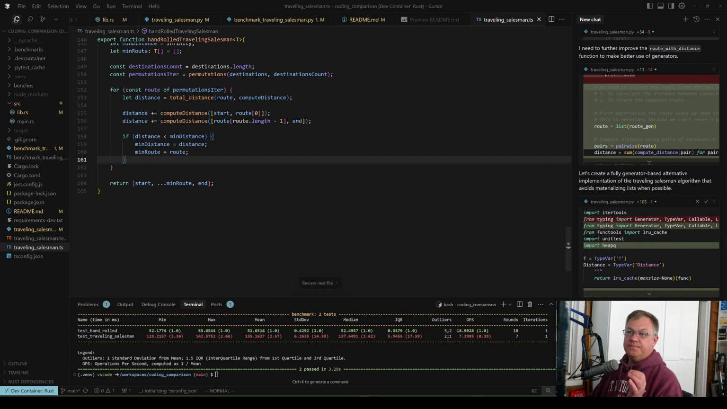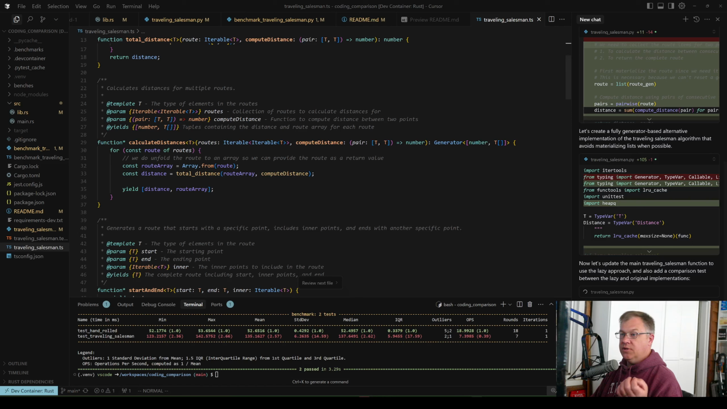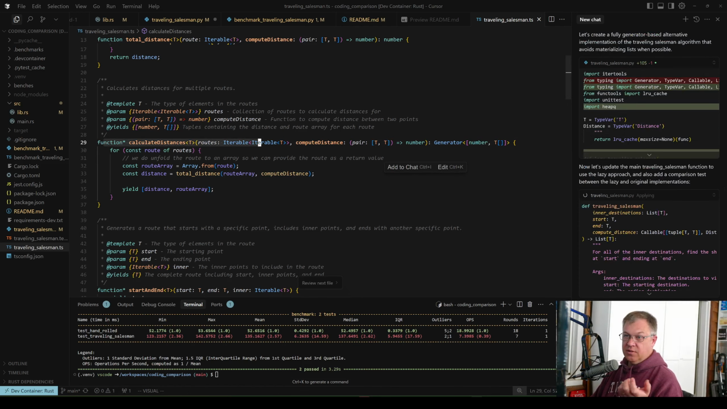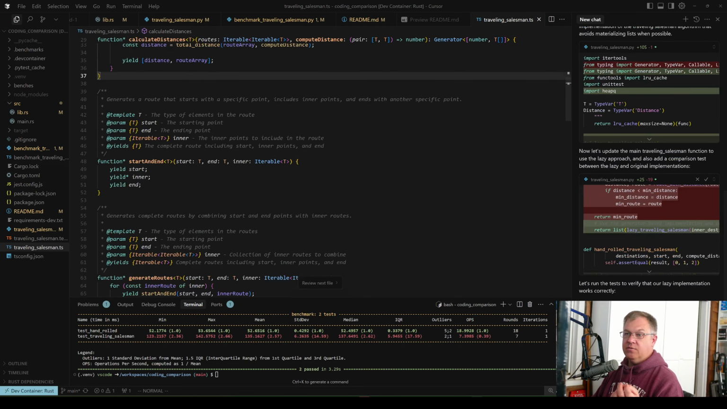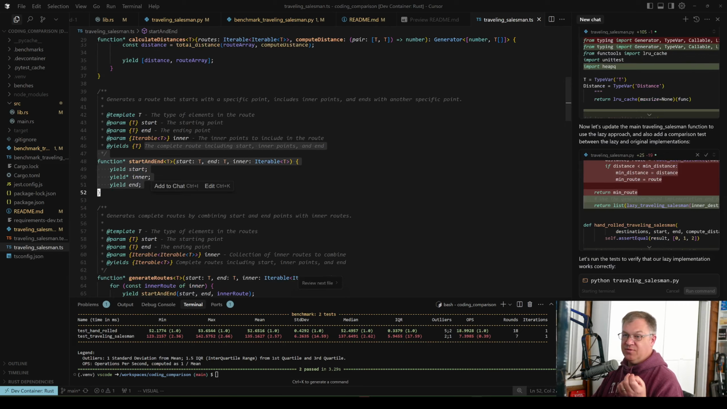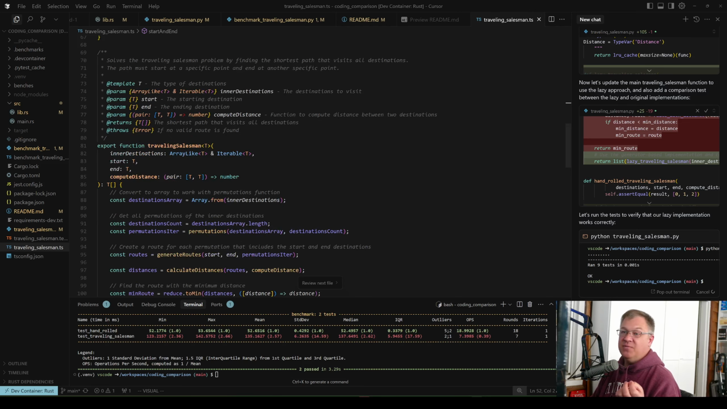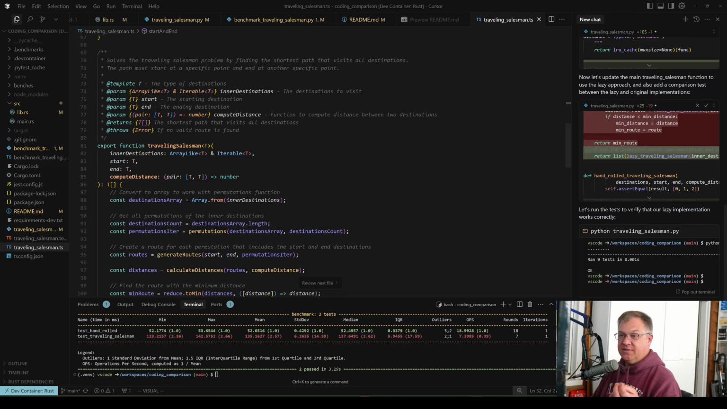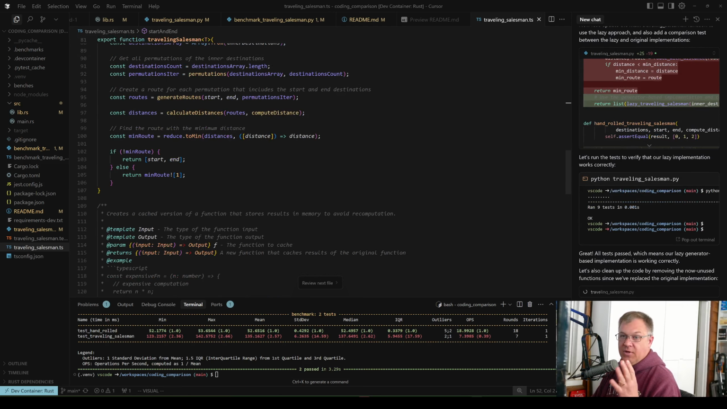Here it is. And similar sort of thing. I'm trying to use iterables and generators to compute everything. So calculate distances is a generator. It's going to yield values, start and end, similar sort of thing. It looks very much like the Python version. Looks very much like the Rust version. All of this is doing lazy evaluations. Works really well. Okay, so I'm just going to leave this here.